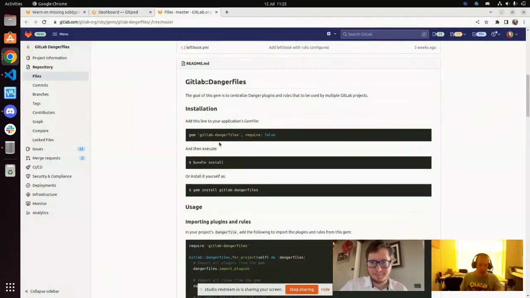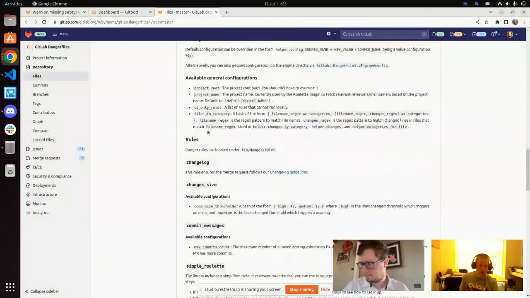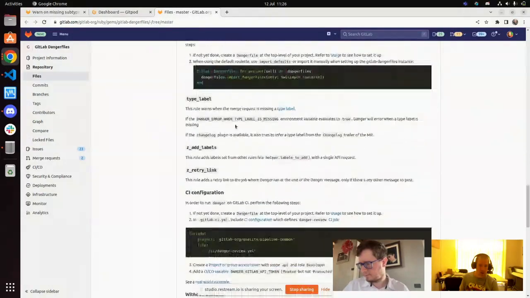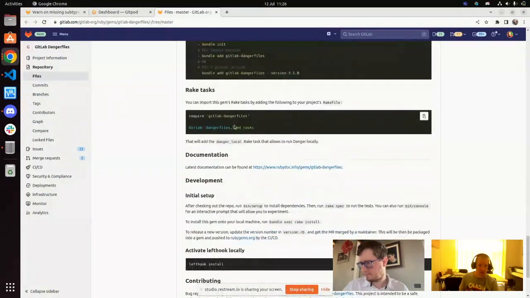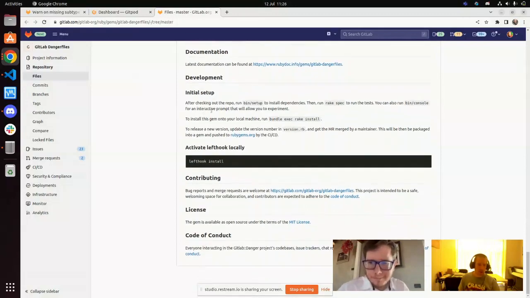Excellent. The other thing that's always good to do is have a quick read of the README to start with. This is how to install it. This is how to run it. This is how to use it. We're interested in contributing, CI configuration, documentation, development. This is probably what we want.